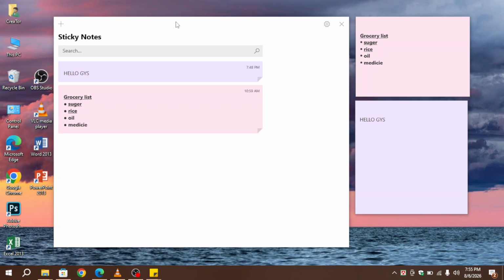With the note open, look for the three-dot menu near the top of the note. Select it to open additional options. Depending on your version of Sticky Notes, this menu includes color choices and other note settings. Select the color you want to use for your note.